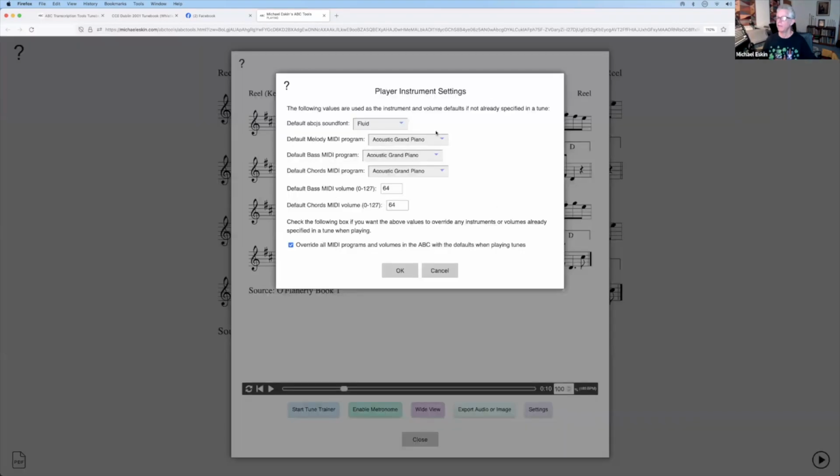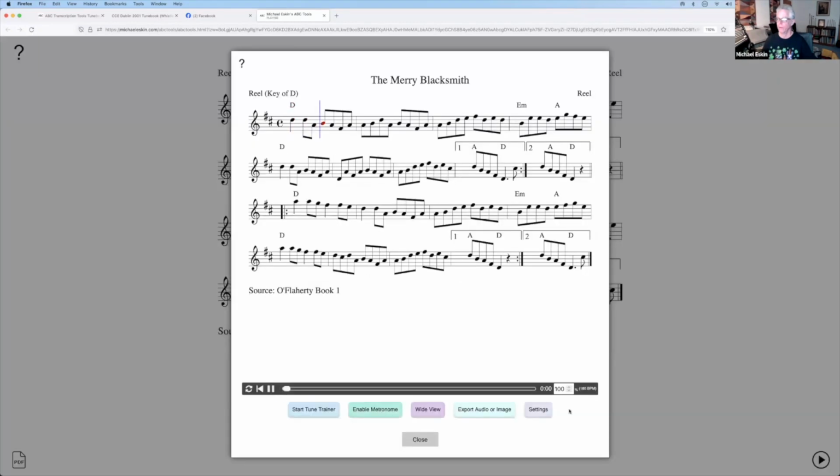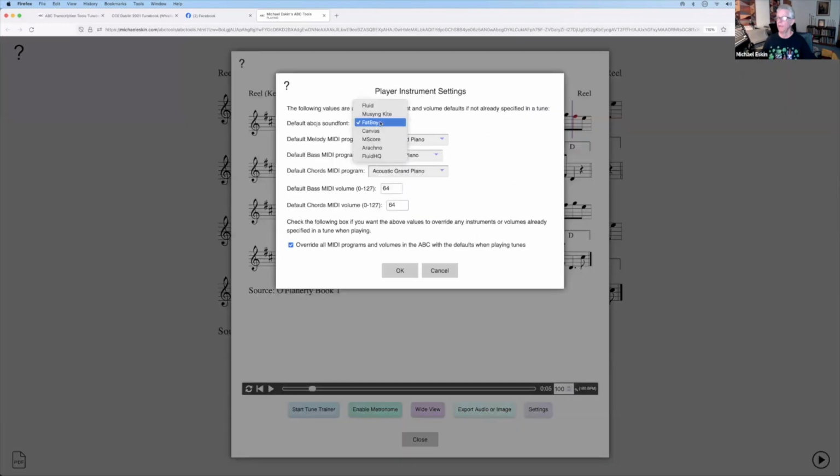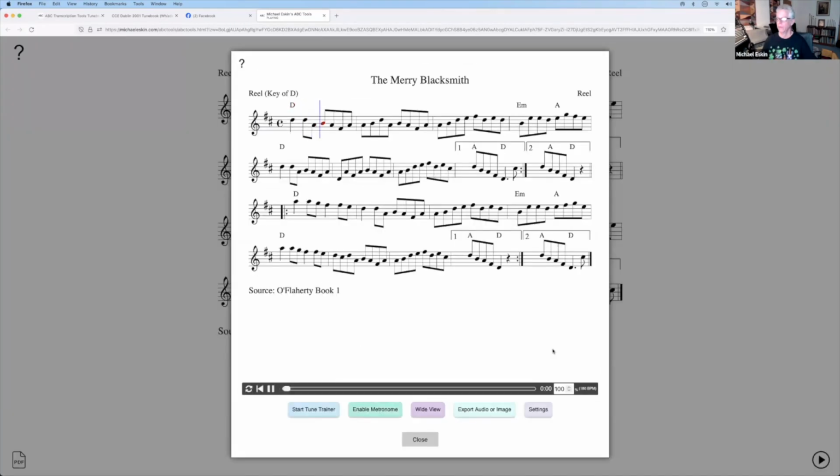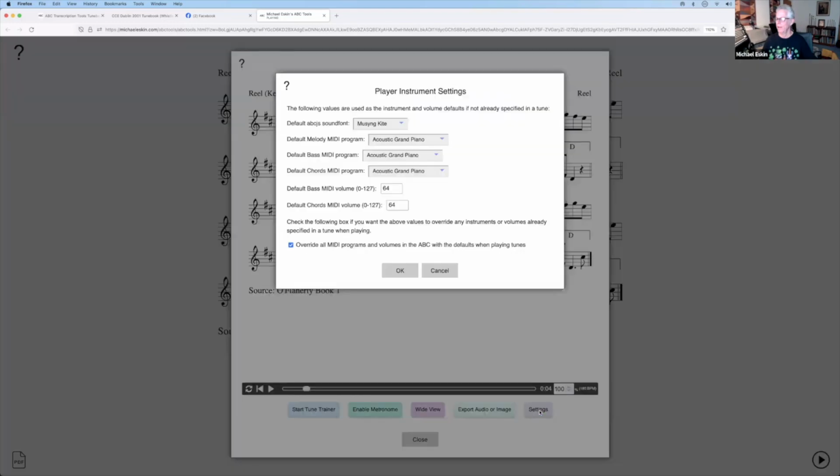But each of them is a little different. Like Fat Boy is a little bit more mellow. And like Musing has its own. So I like just a slightly less strident sound of Fat Boy, but you can set whatever you want as your preferred sounds. It's very, very simple.